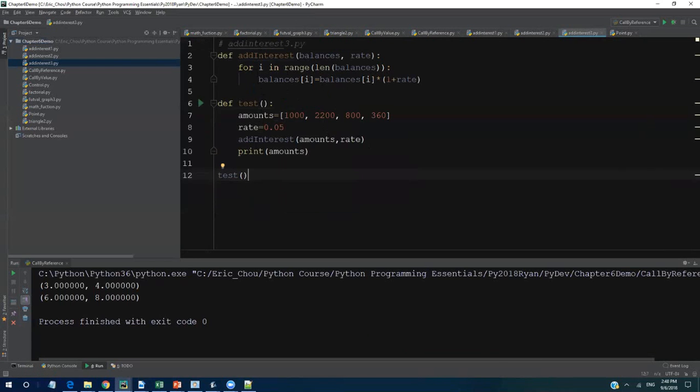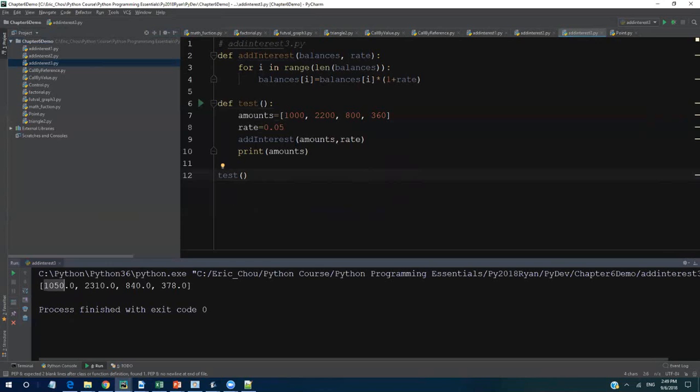Okay, let's just run this 8 interest rate because 1 and 2 are simpler. So let's run this one 8 interest rate. As you can see, the data actually updated for each individual one with the interest.